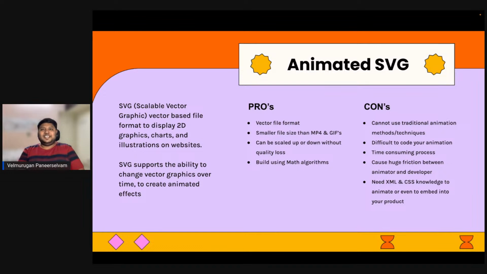This brings some light to us, where we are so comfortable making this. But the problem over here is that animated SVG works on mathematical algorithms. Okay, what is SVG? SVG is Scalable Vector Graphics. It's a vector based image file format where we can create 2D graphics, charts, illustrations, and that can be rendered on our website. So the goal for SVG is to create lightweight images for our users. Okay, and SVG supports the ability to change your vector graphics over time.